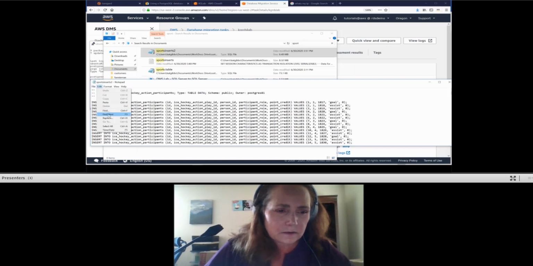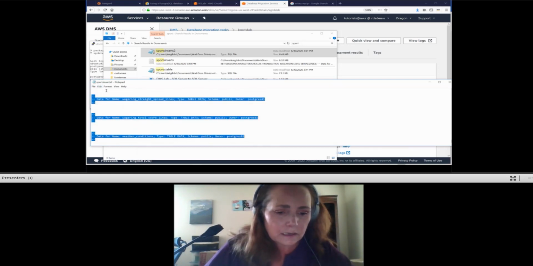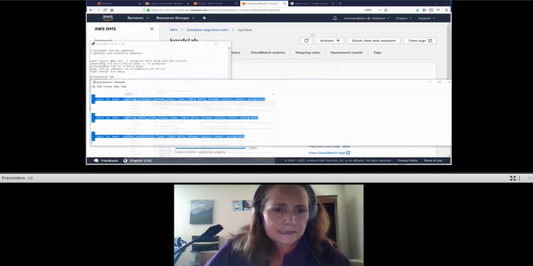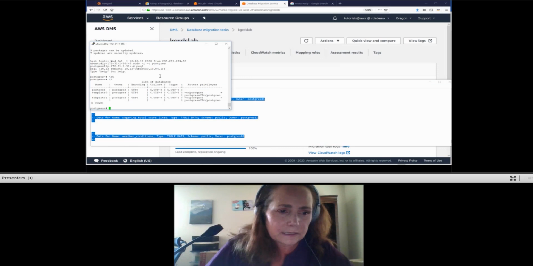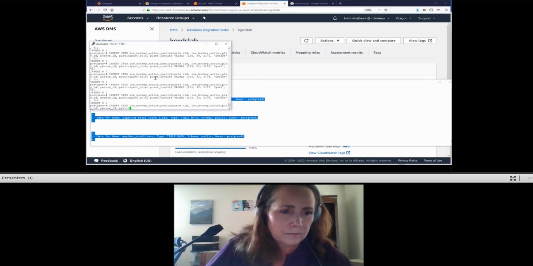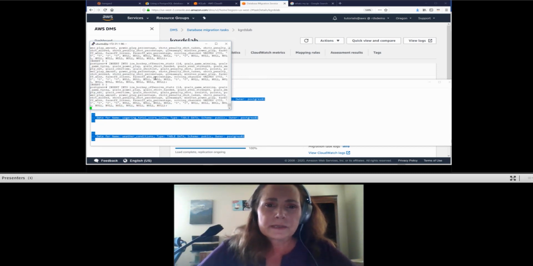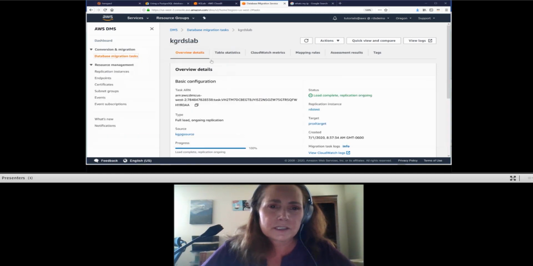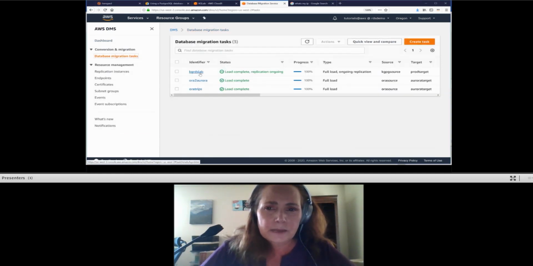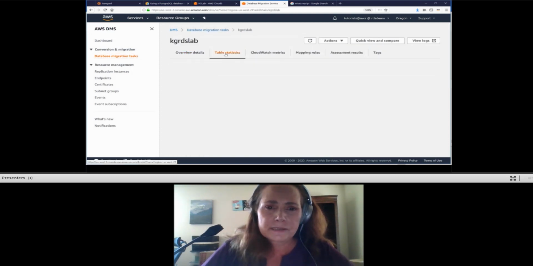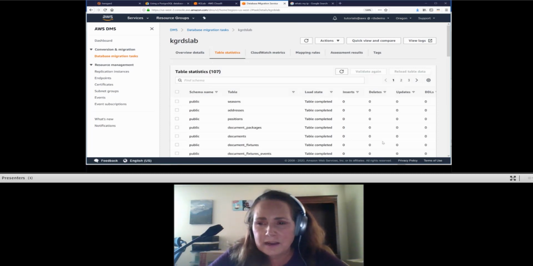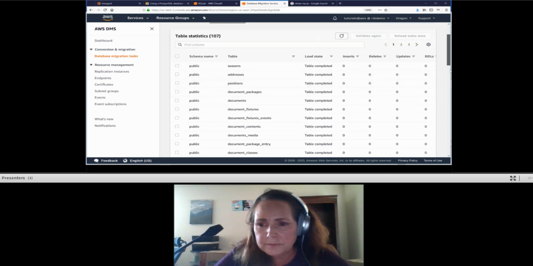Then we're going to do edit, select all, and I'm going to copy it. Just make it easy, right? And I am going to run it on my database. So since I'm doing that, what I can look at over here is my migration tasks, and I can see what's happening from a full load perspective, right? I can see over here on my table statistics, it's tougher to see now because the screen isn't big.